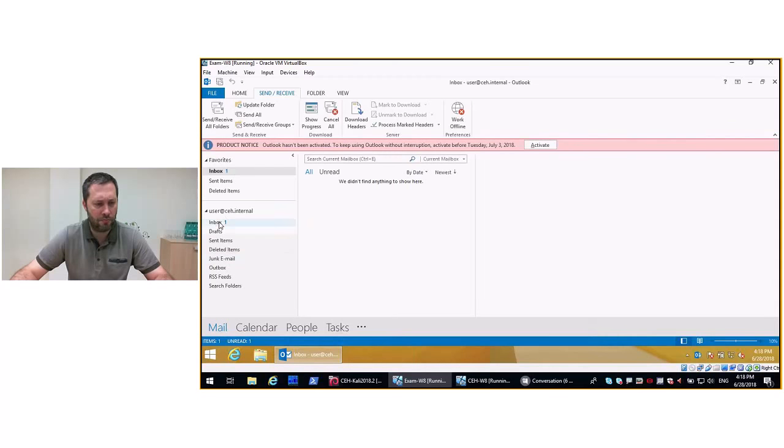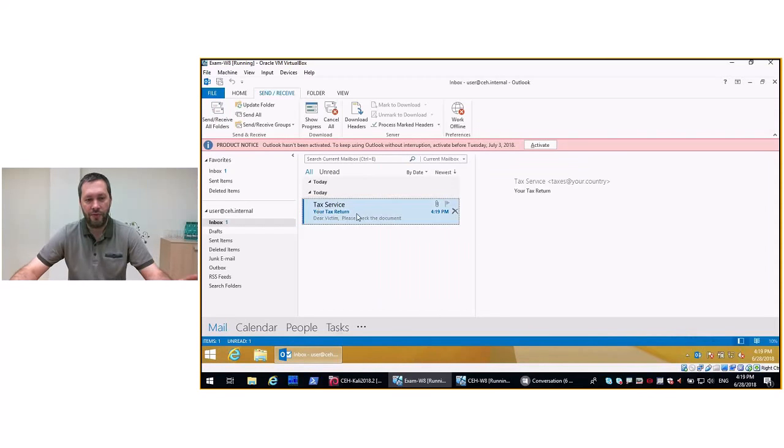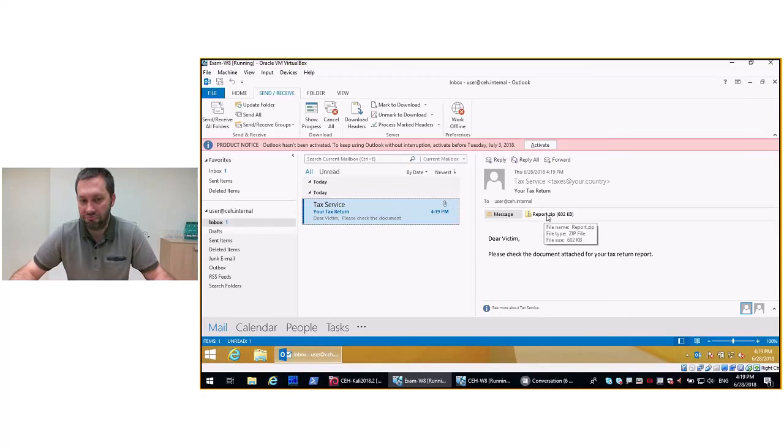I have some new mail. Right, just show me it. Oh yeah, some tax return. Okay, let's check it, because I want to return my taxes, of course. Of course, yes, definitely. So let's open this zip file.